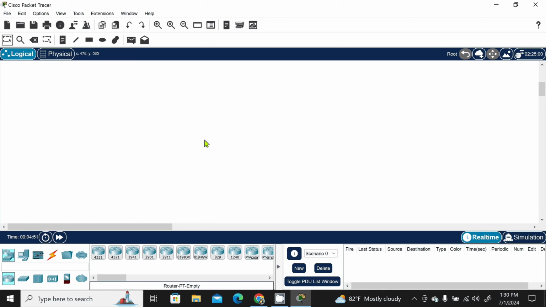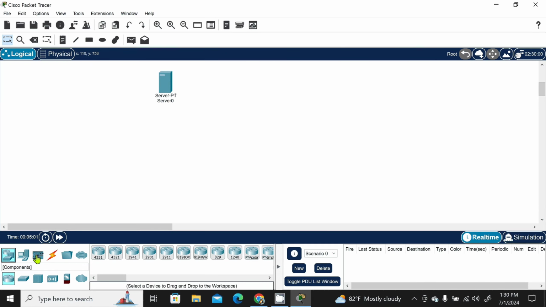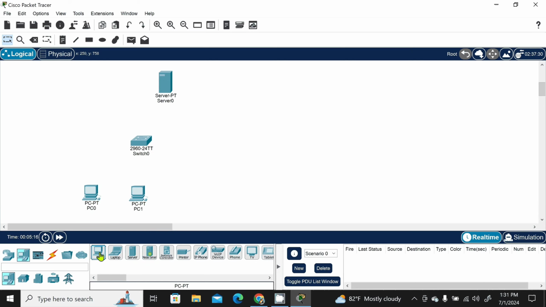To set up the firewall, take a server, a switch. Here I'm taking a 2960 switch and 3 PCs. Now connect the server to the switch and connect all 3 PCs to the switch.